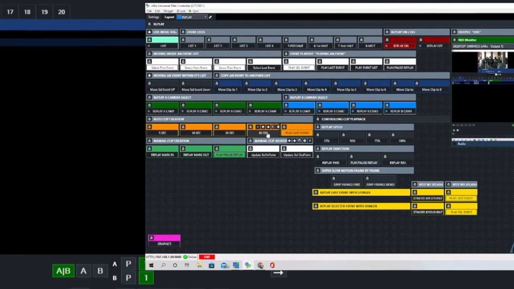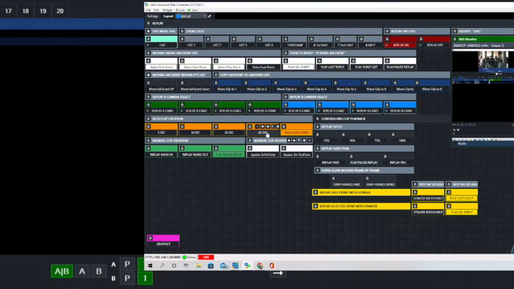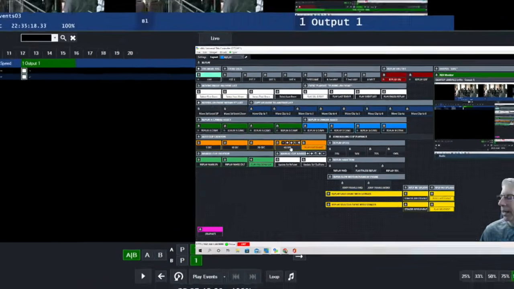Okay, so let's go ahead and click on the Replay Selected Event with Stinger button. Let's click on that.